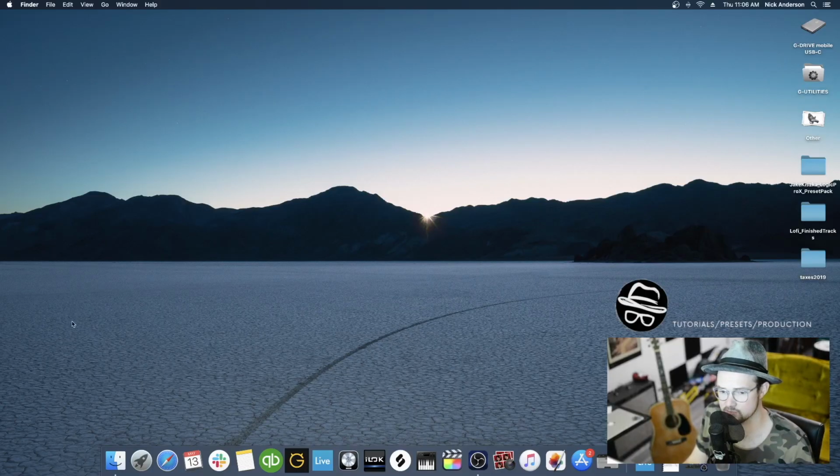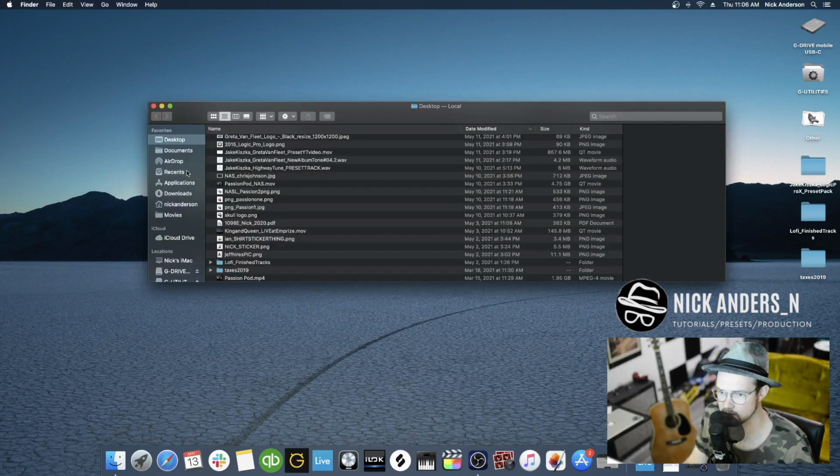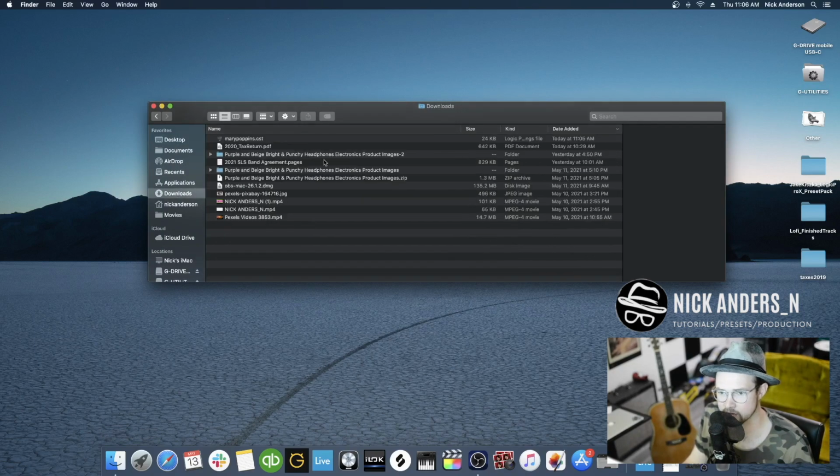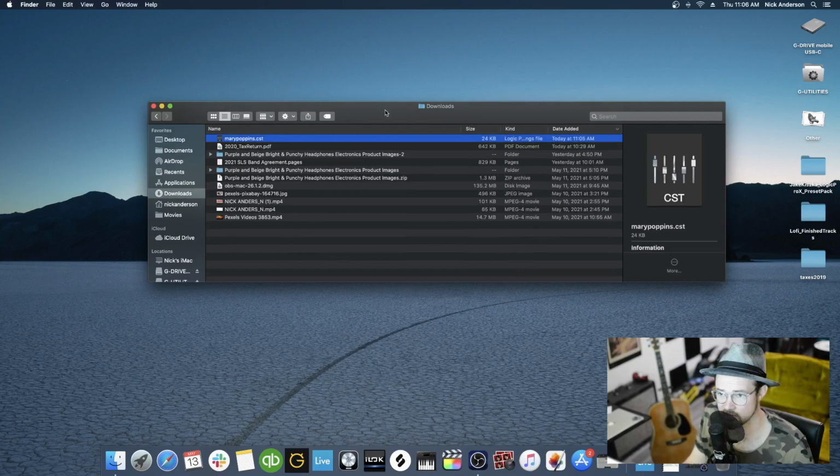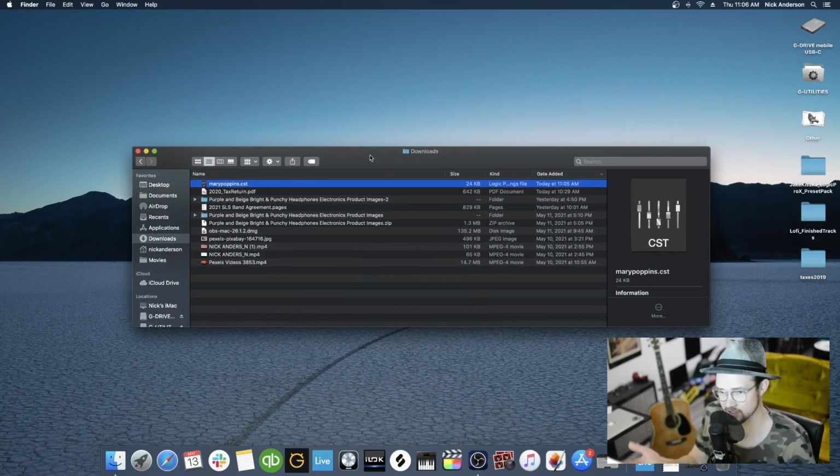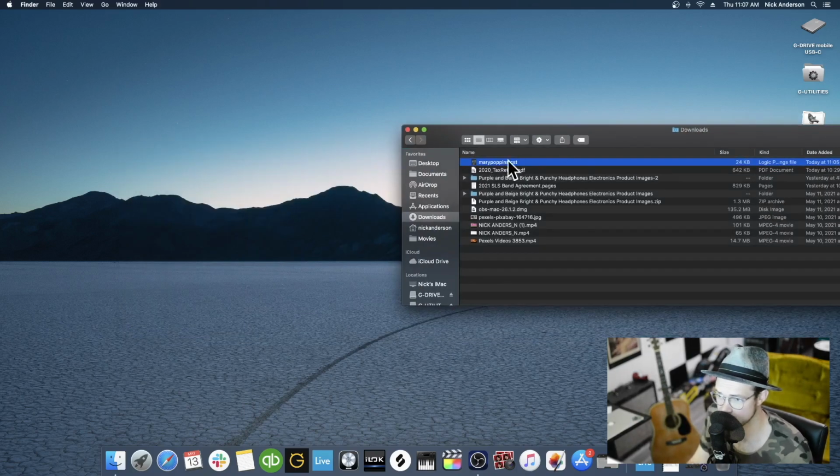First thing you want to do is hit your Finder. Then we're going to go to Downloads because most likely that is where the channel strip setting that you just downloaded is. If that's not where it is, maybe you moved it somewhere. Find where it is and click on it so it's highlighted there. We found our channel strip setting was marypoppins.cst. The CST stands for channel strip setting.